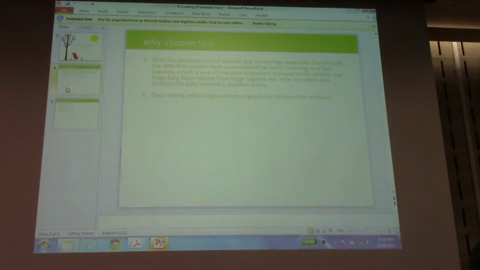So data mining technology provides a very good way to solve this problem. We can find the useful data, and it's better for managing the whole company. So for this project, there are 4 steps. Step 1 is to choose the right object, and then prepare the data, and then do data analysis or data mining, and the last is the results analysis. Yeah, that's it. Thank you.